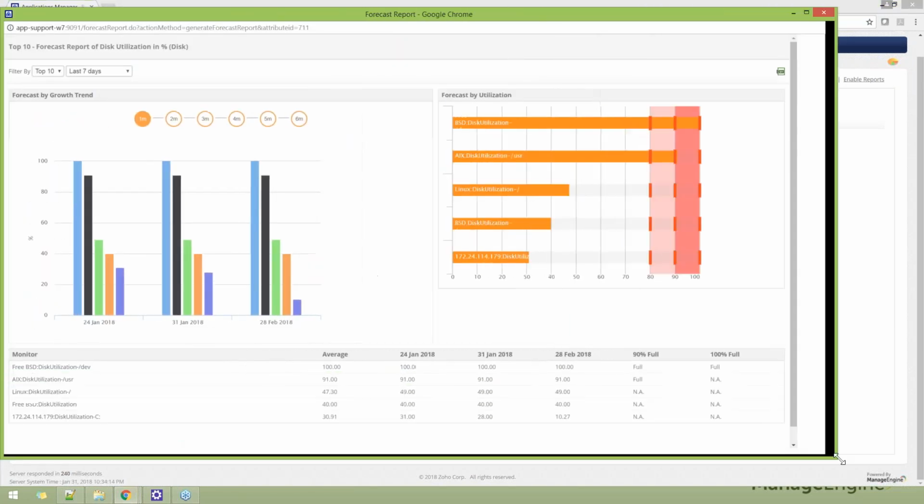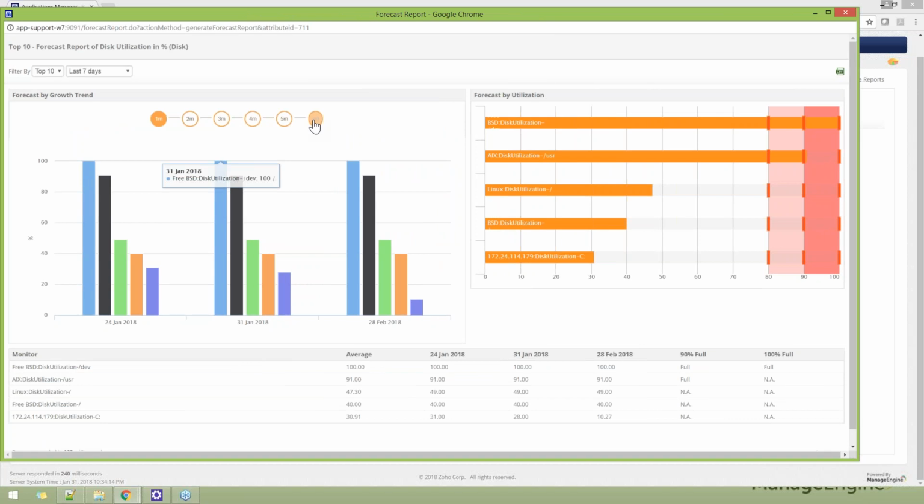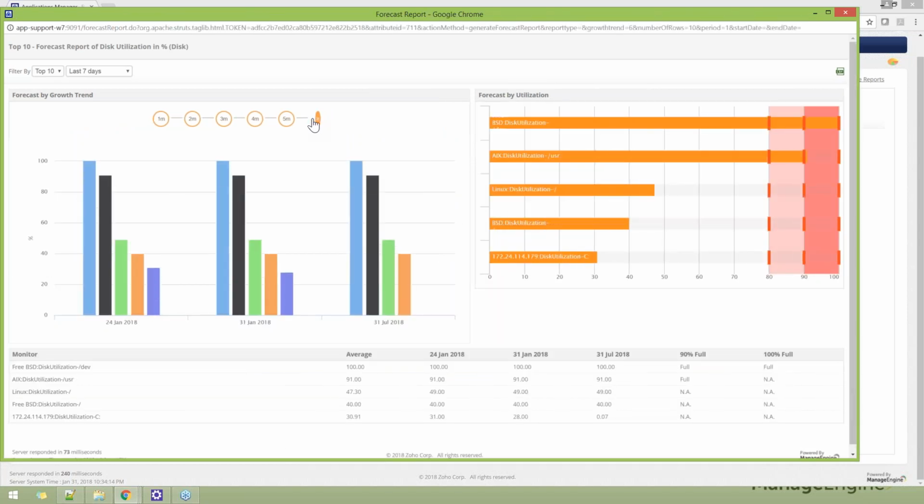Let me just maximize it. And you can see here, I can check what the forecast report for disk utilization will be for 6 months. Not only that, you can use the filter by option to select the top 10, 20, or all of your servers. You can even select the time period or a custom time period as well. This can be downloaded in CSV format and used.